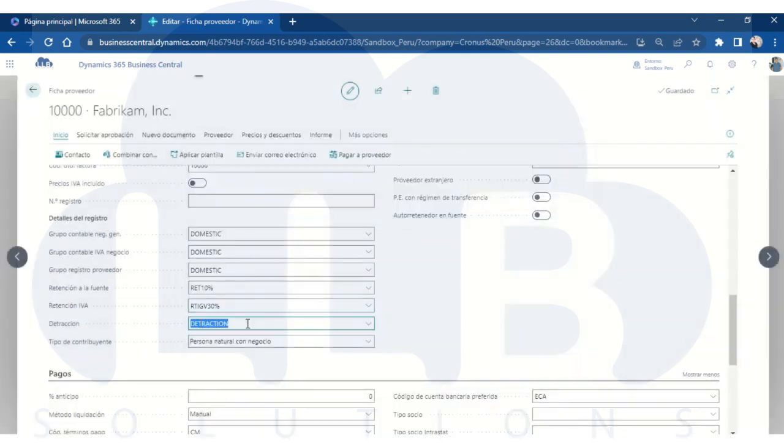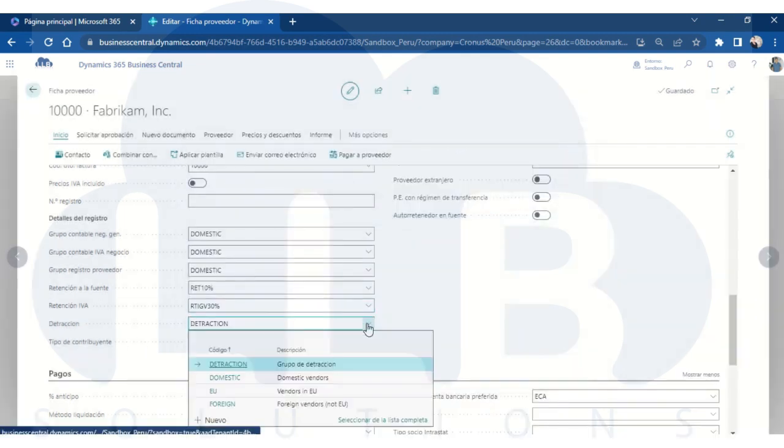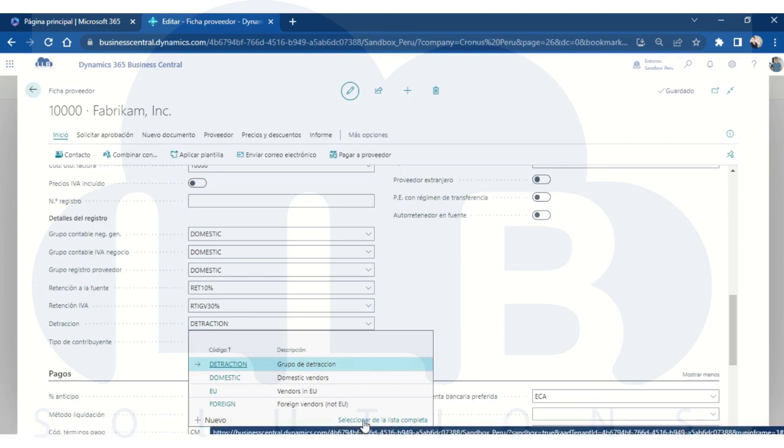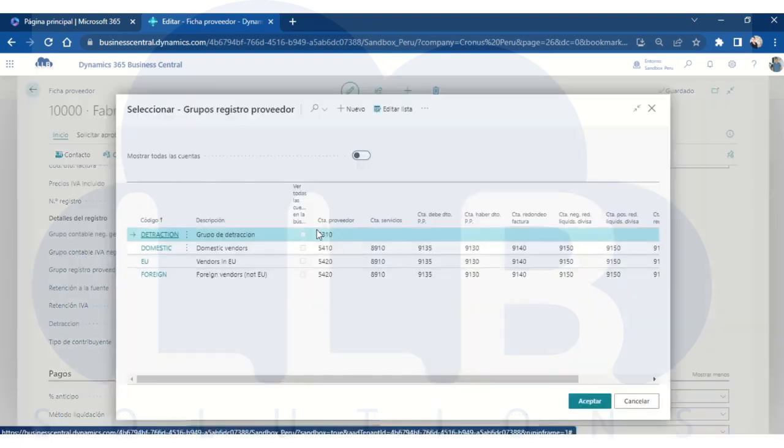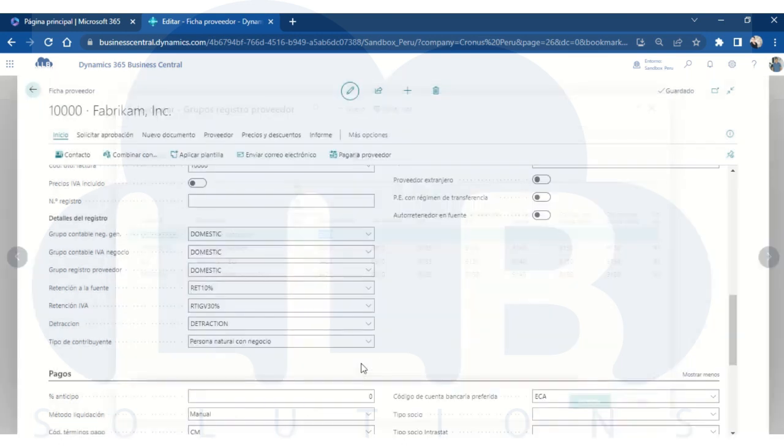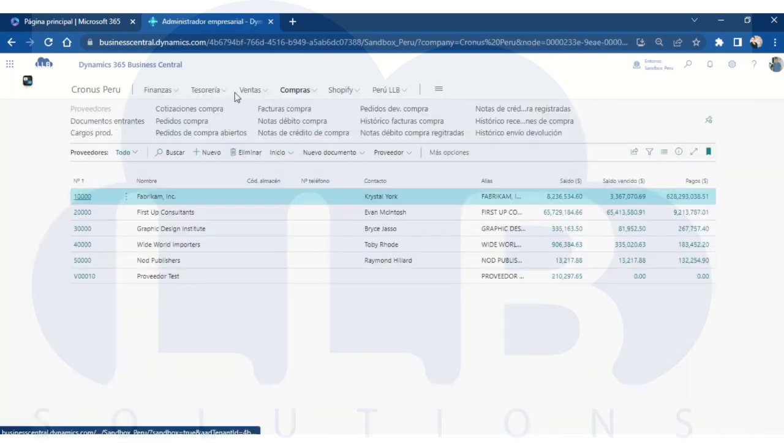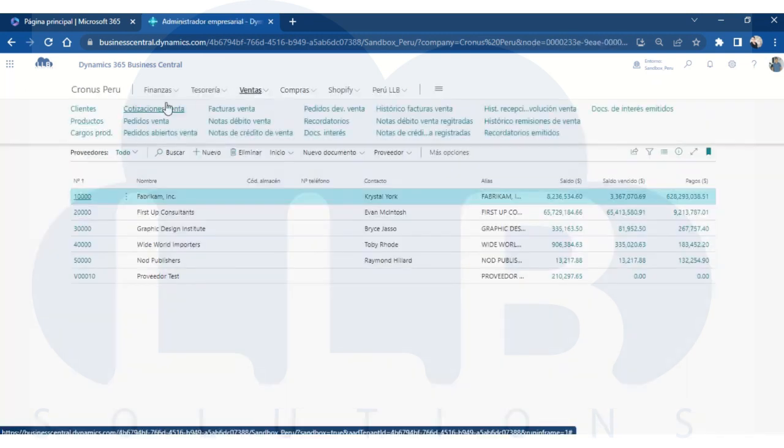We can also relate the deduction to our supplier. What this will do is that the amount of the deduction, it will take it to this accounting account that I have identified in this section. And so I can pay the invoice separately from the deduction. These informative fields, we are also going to be able to visualize them in our customer master.